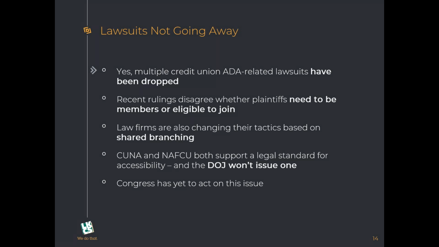The lawsuits are not going to go away, unfortunately. So multiple credit union ADA related lawsuits have been dropped. However, there are recent rulings disagreeing whether plaintiffs need to be members or eligible to join. We talked about that. Law firms are kind of switching tactics. We've actually seen a few tactics switch based on shared branching. So if you're sharing networks and you're sending to other sites potentially, now you're opening a can of worms because all of that stuff needs to meet the ADA guidelines.